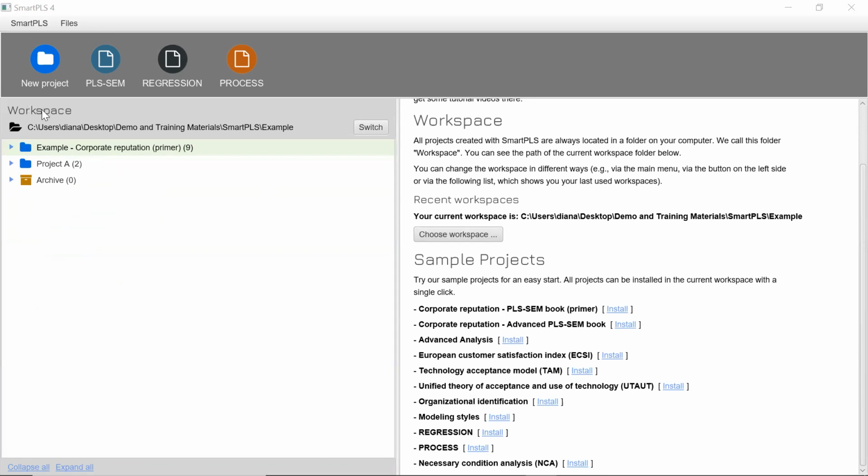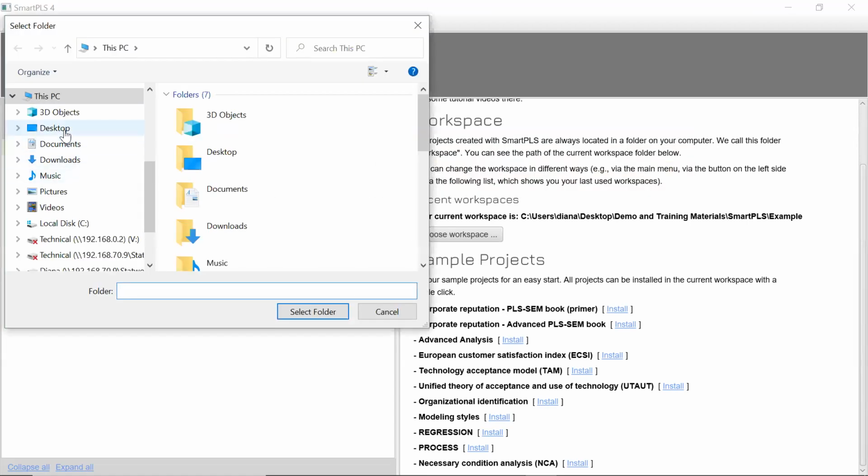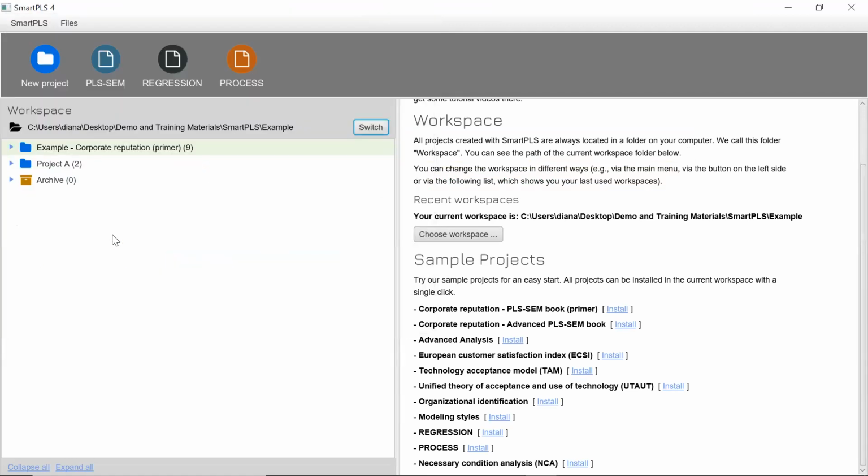Okay, so basically the workspace here is where you want to save your project in your device, your computer. Like this one, I saved it in C files. You can also switch where you want to save your workspace by clicking on the switch, and then you can browse where you want to save your data in your computer, in your machine. Okay. All right.